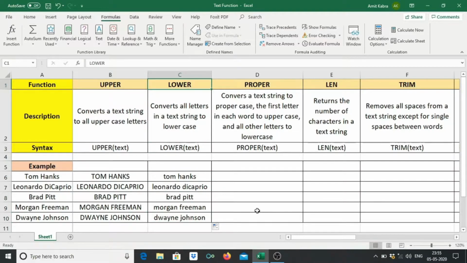Now the next function is the PROPER function. It converts a text string to proper case: the first letter in each word to uppercase and all the other letters to lowercase. The syntax is PROPER(text). Now let's understand this with the help of an example.